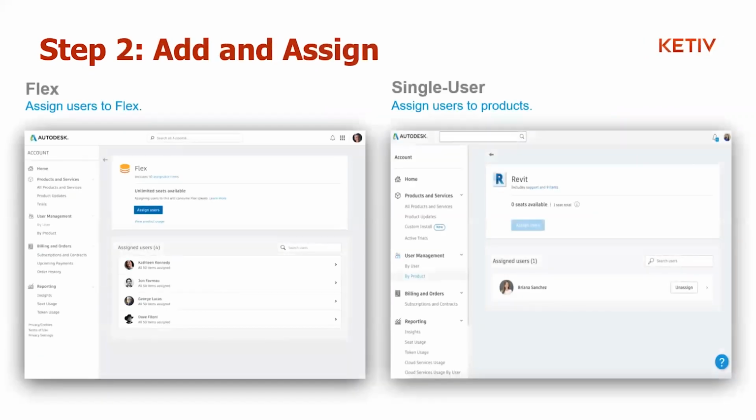Adding and assigning the users. So a couple of screenshots here. For Flex, when you add Flex, there's a Flex option in here. And you would assign the number of users or upload the number of users into Flex and assign them. And they would have access to the products. And the way that Autodesk recognizes the consumption is when Flex is applied to that user.